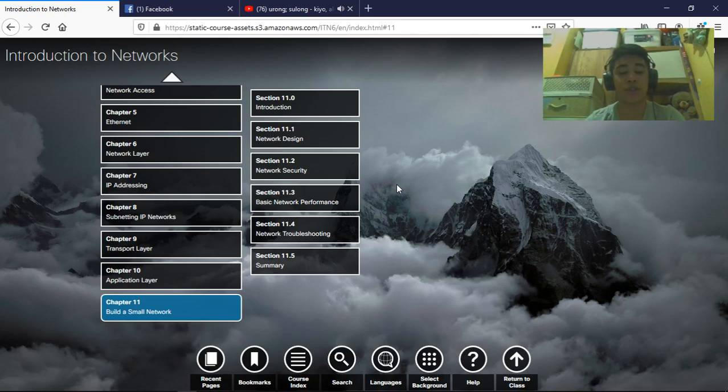And next is network troubleshooting. Network troubleshooting is one of the needed things in networking, for my personal understanding. Why? Because yes, we created a small network, but how do we know every problem that can happen to our network? So troubleshooting is one of the best things that we can do.